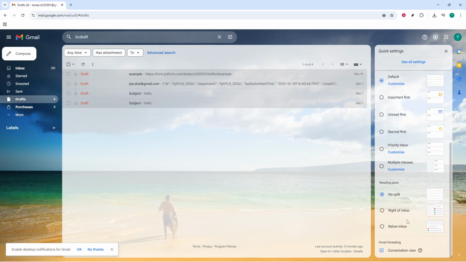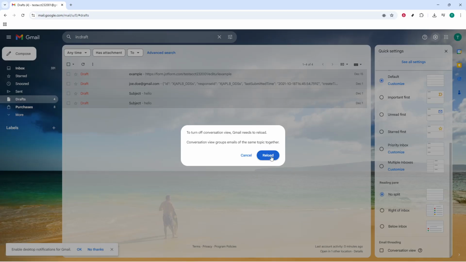With the Quick Settings panel open, scroll all the way down until you reach the section labeled Email Threading. In this section, you'll see an option called Conversation View. To ungroup your emails, simply uncheck Conversation View. The moment you uncheck it, the app will display a small prompt letting you know that a refresh is required for the change to take effect. Click Reload on that prompt.